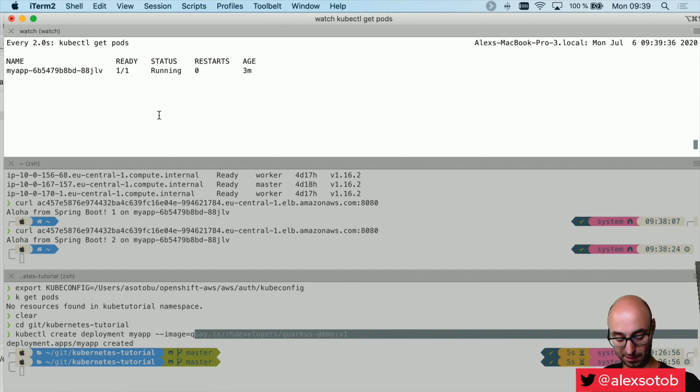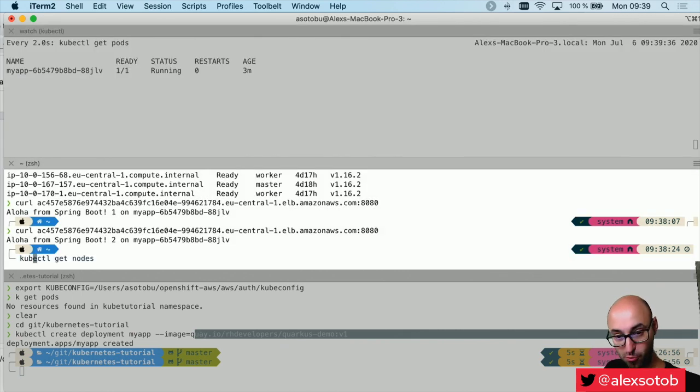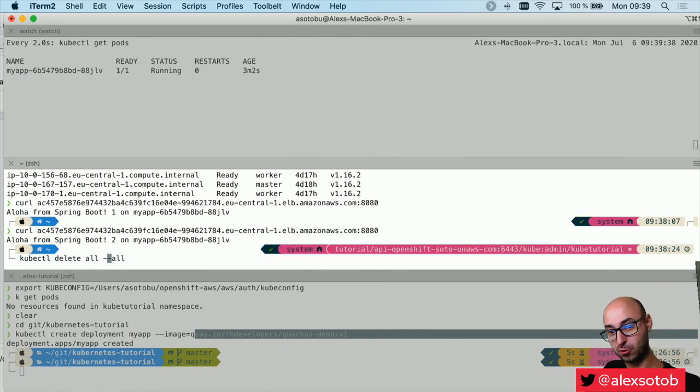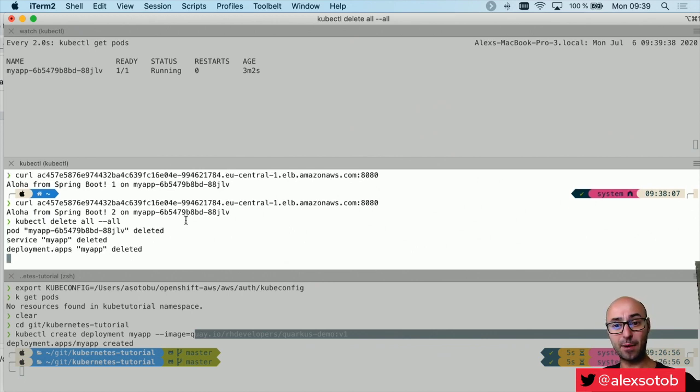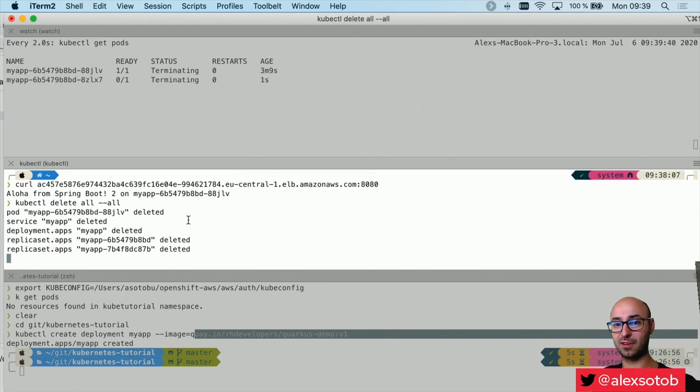Okay, now let's go step by step. Let's do a kubectl delete all minus all. This is one of the things that I do most of the time. It's like, okay, now I want to remove everything and start from 0. So you do a kubectl delete minus all, and then it just works.